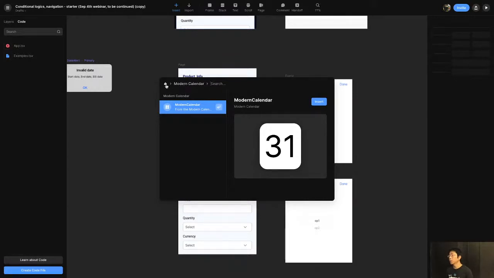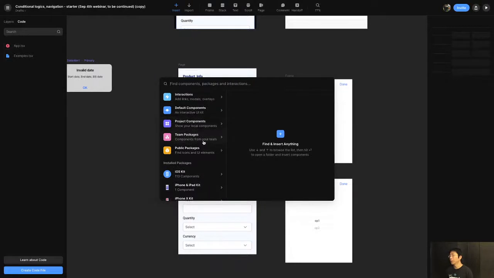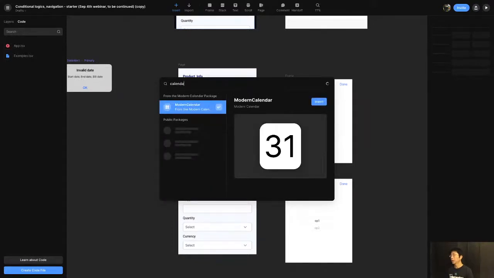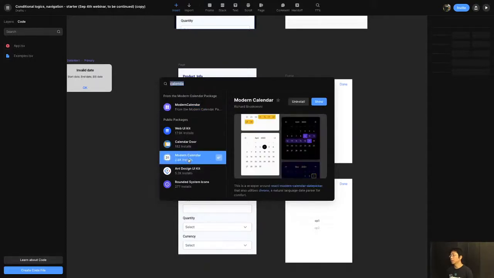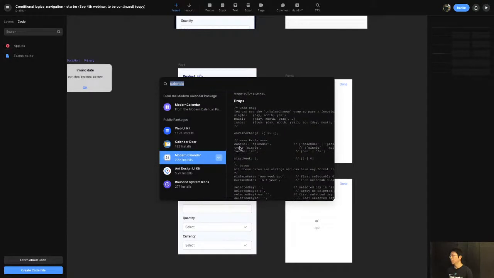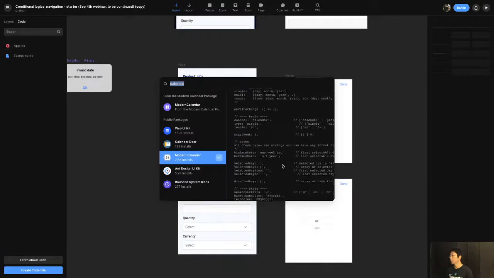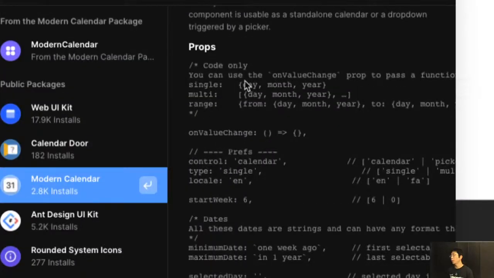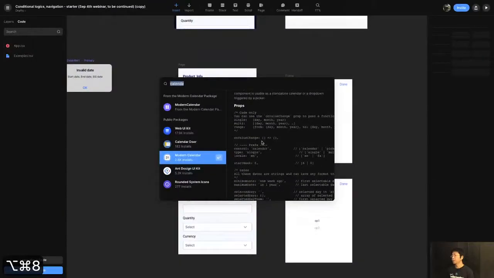One thing that I wanted to show you here is the kind of props that this component supports. Let's select Modern Calendar, and we can see this is from the package, right? So this is the doc, and these are what's important. These are all the props that we can override with overrides. The important one is that this value change is something that we're going to use, right?